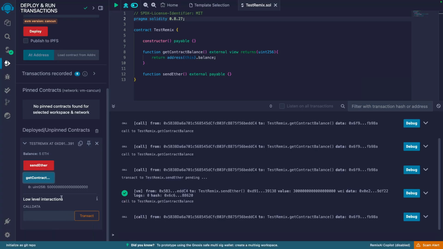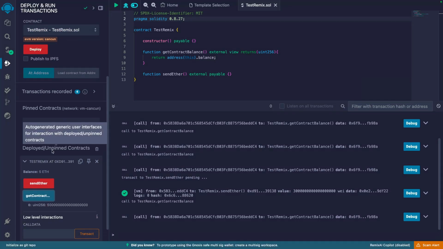If I check the contract balance, I can see that I have 5 Ether. That means that using this function, I was able to send Ether to the contract. So basically, this is how we interact with the smart contract. We are gonna be doing this a lot during the following lessons.